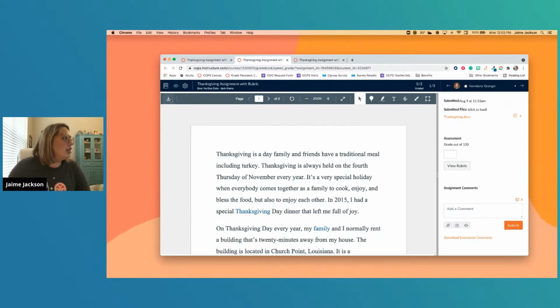Over here, I'm first going to start with this little menu right here at the top of where a student has submitted something. So this is the assignment. The assignment was to write an essay about giving. It actually has a rubric attached. So I'll show you how you can utilize that as well.